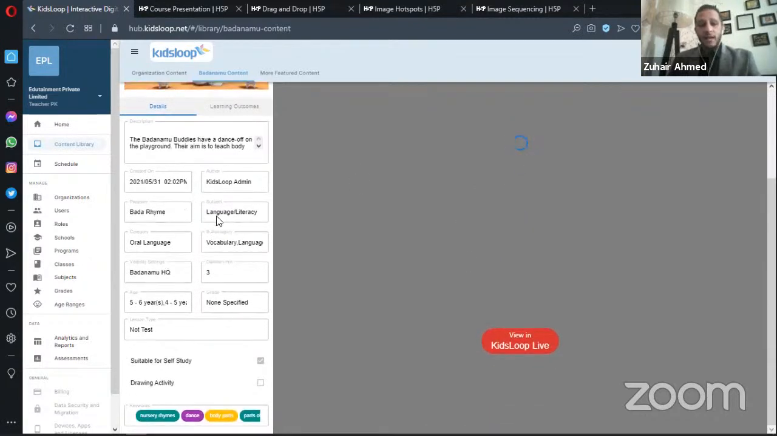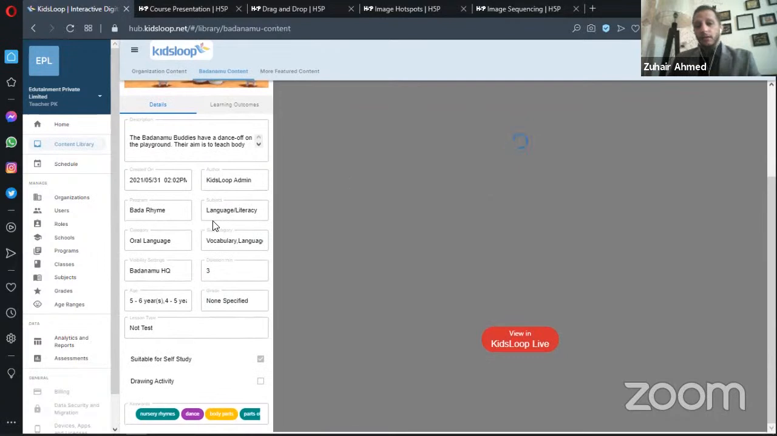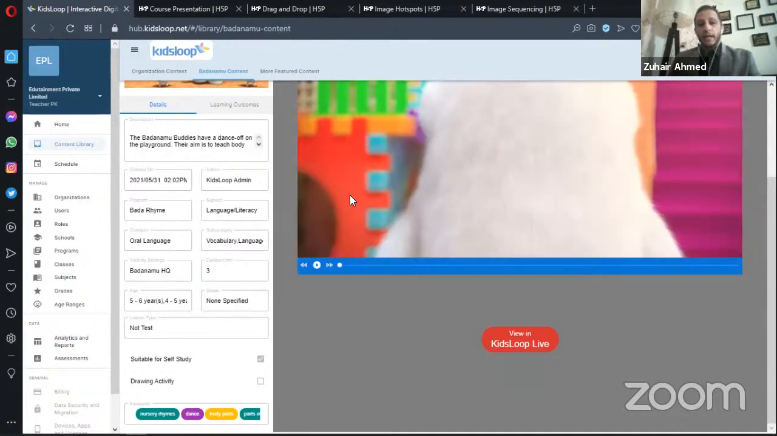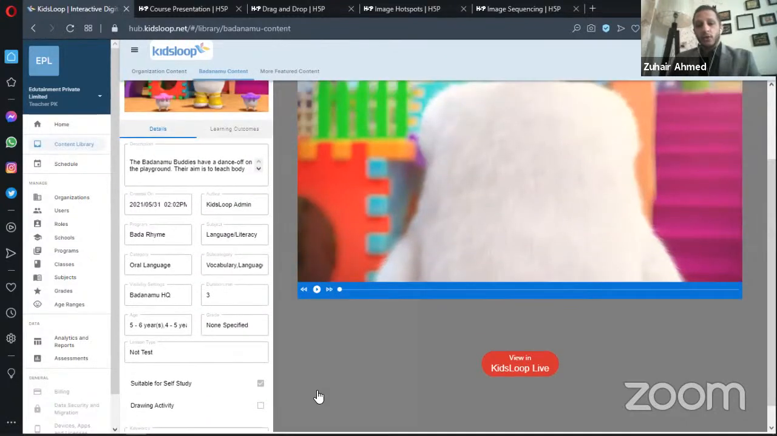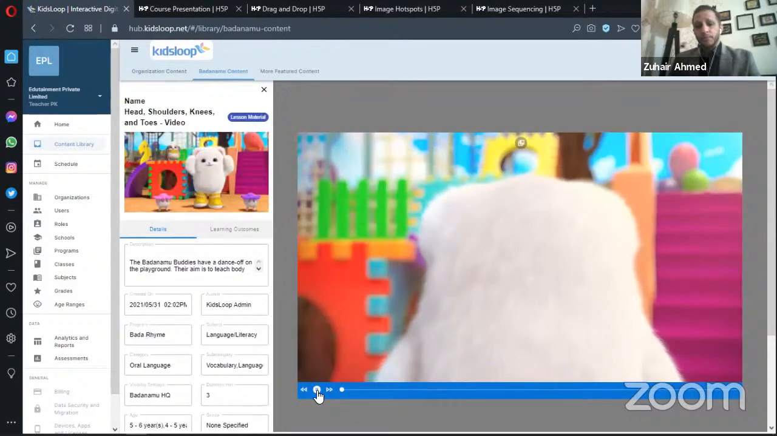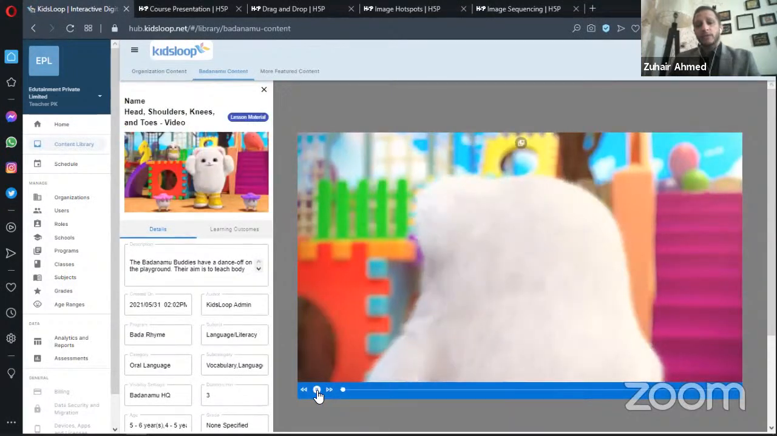On the left hand side, you can see that we've got options again that I've been showing you, which include the language, the literacy, the vocabulary, the oral language, and then you've got this video that is already integrated there that you can play in your live class or in class, and you can also give it as an assignment.